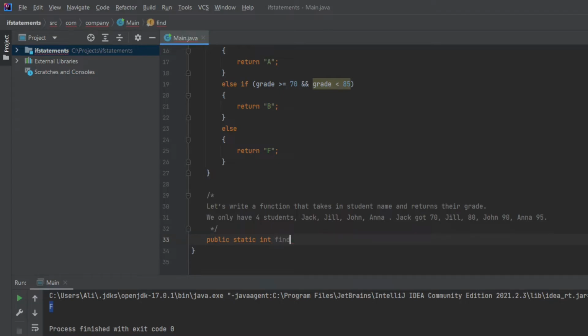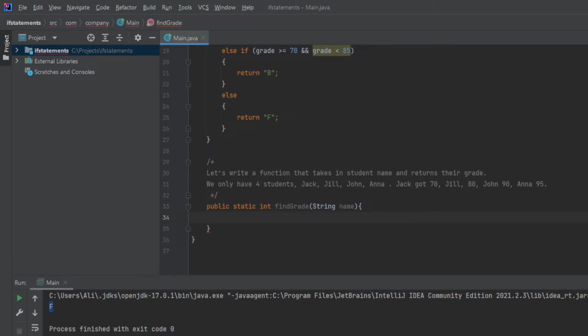Let's say find grade. And then the input is the name of the student, so it's going to be a string, and I'll call it name. And we're going to open brace, close brace. Now we're going to use our if statement. So if the name is equal to Jack, open brace, close brace. And then we're going to return Jack's grade, which is 70.